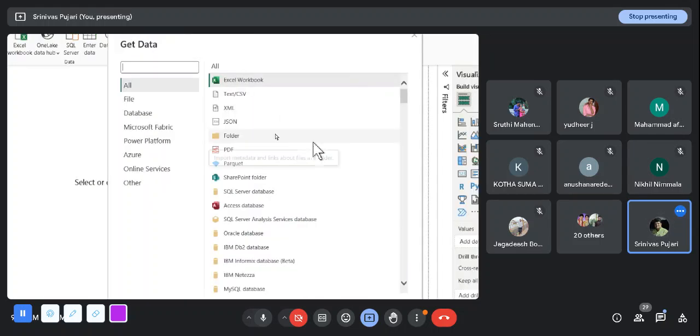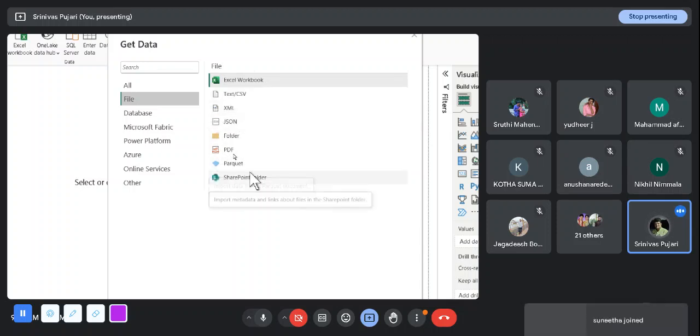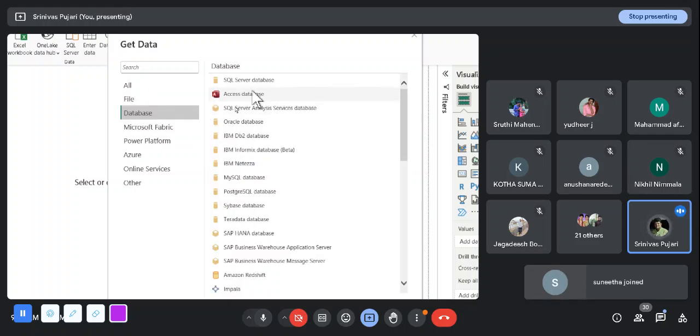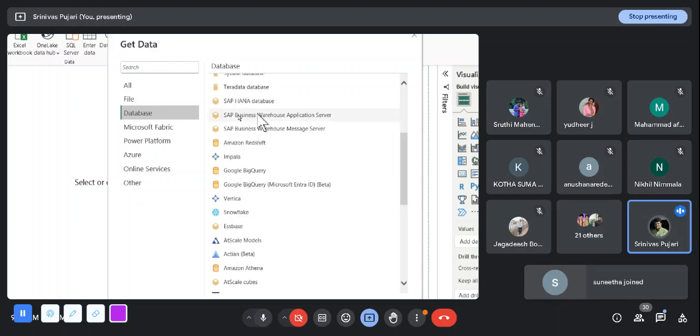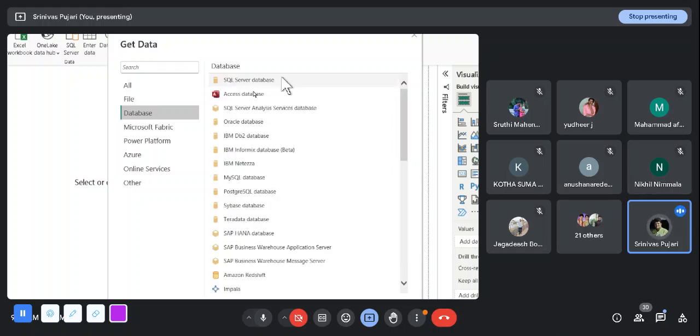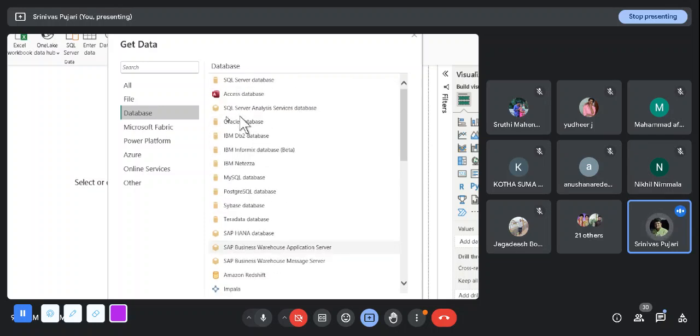The different types of sources: if you go with the file category, you can connect the Excel file, text file, XML file, JSON file, folders, PDF file, parquet files, and shared folders. And whatever databases are available in the market, you can connect all kinds of databases: SQL Server, Access database, Oracle database, IBM DB2, MySQL, Sybase, Teradata, Impala, and Snowflake.